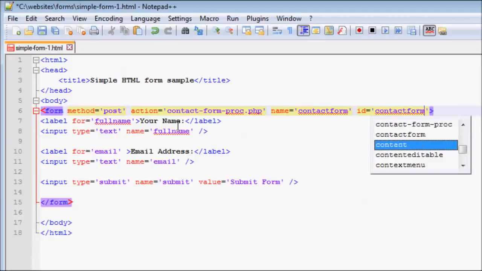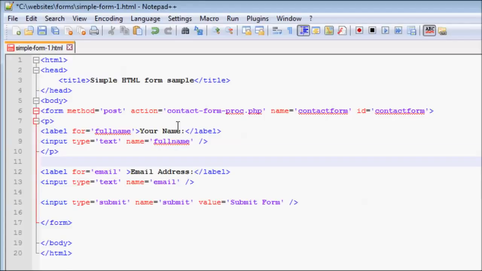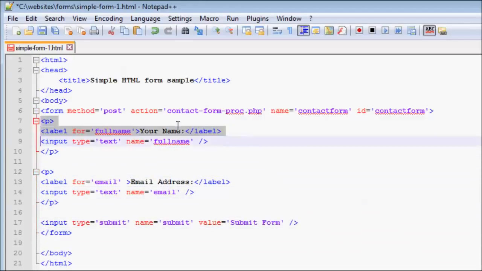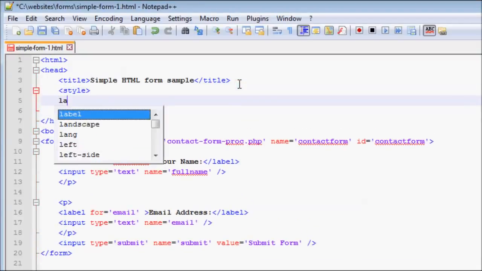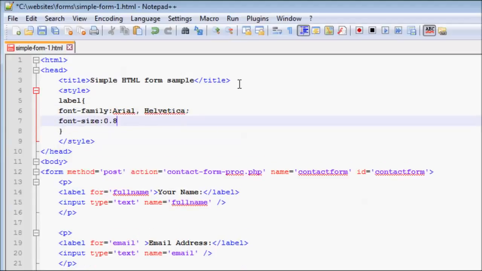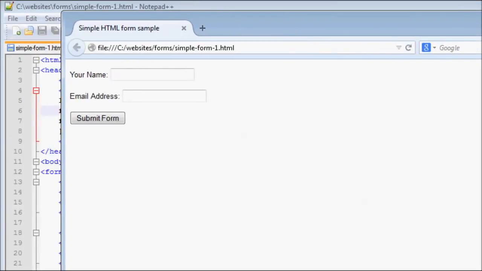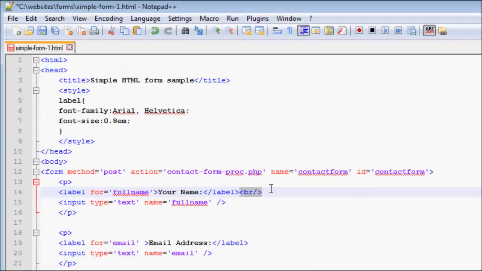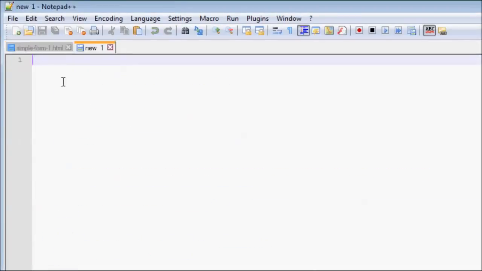After placing the main form tags, let us style the form and fields a bit so that the form looks cleaner. Now that we have the client side of the form ready, let us build the server side of the form.